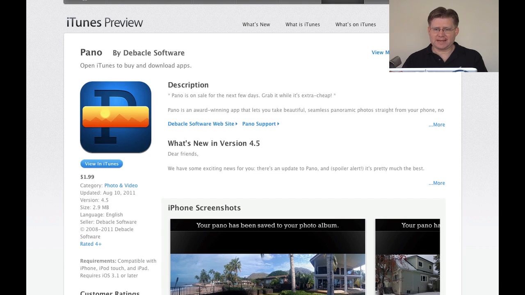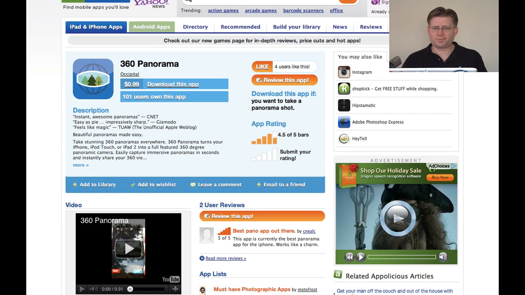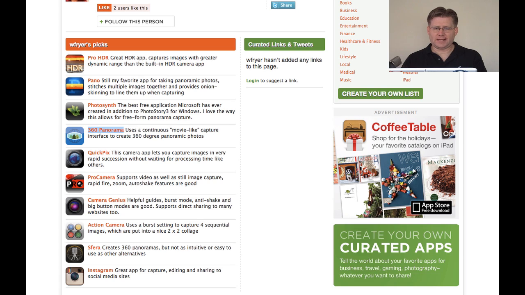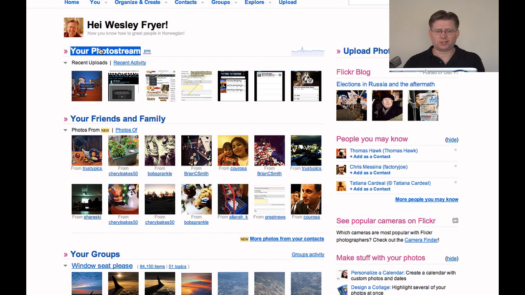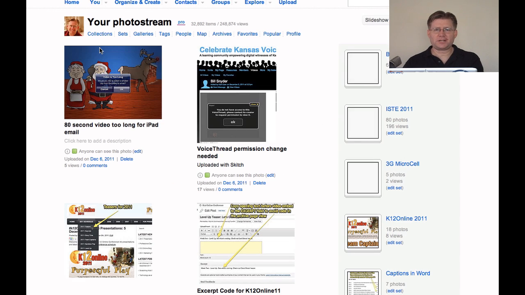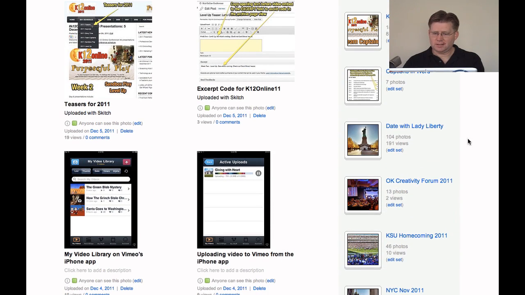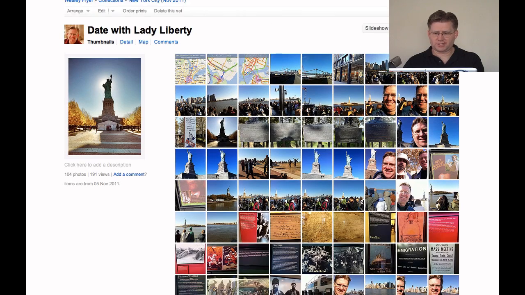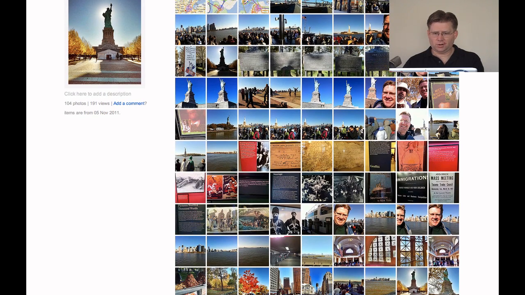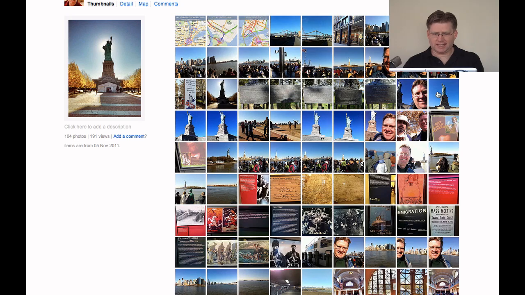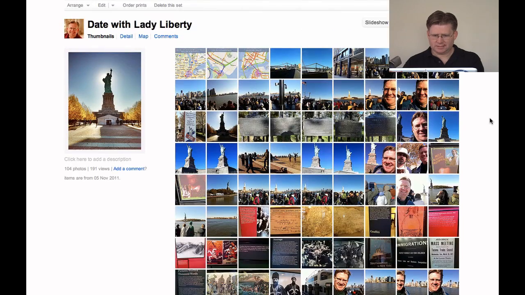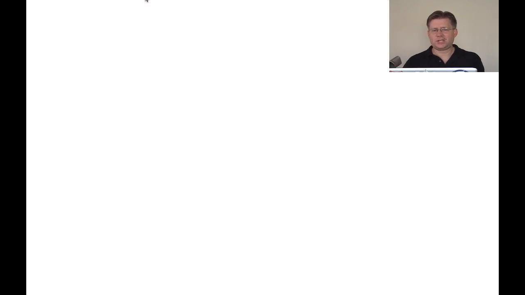Let me show you some examples of some pictures that I've taken with Pano, and I think I will link some of these onto the website so that you can take a look. I had an opportunity to share a presentation in New York City at the beginning of the month of November, and so some of the pictures that I took are Pano shots.